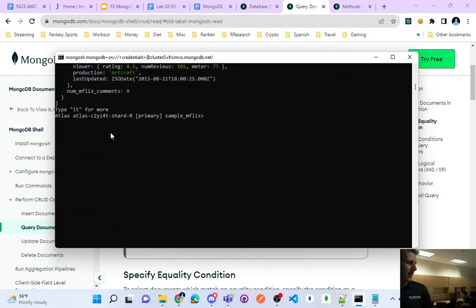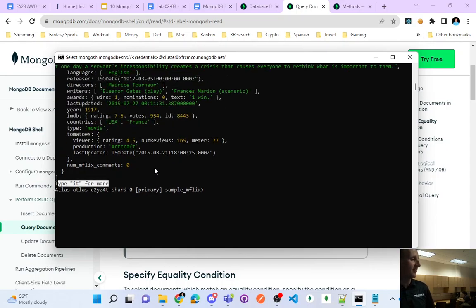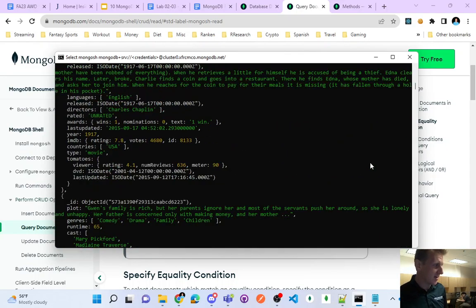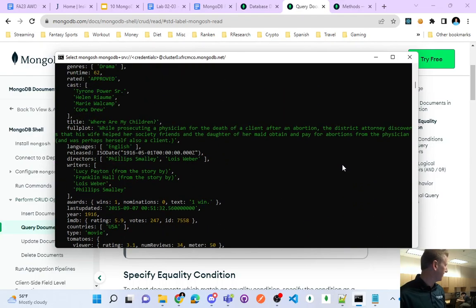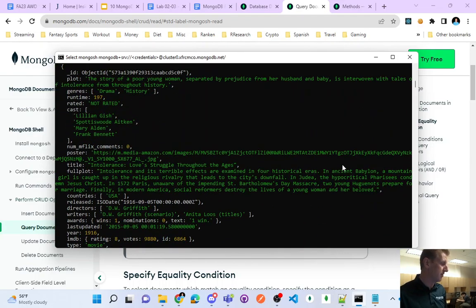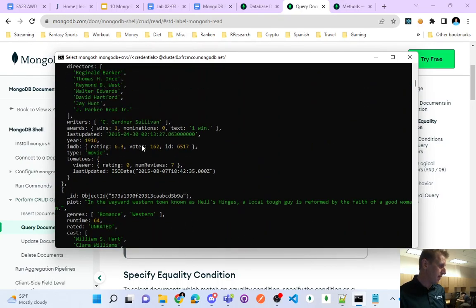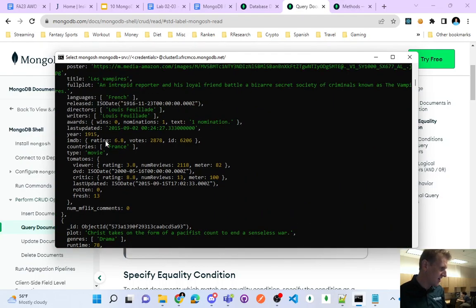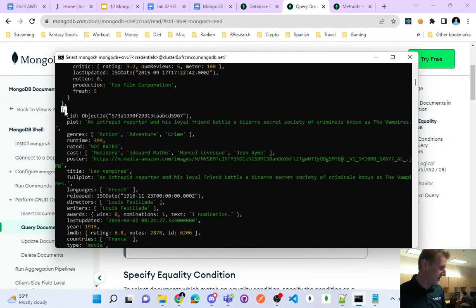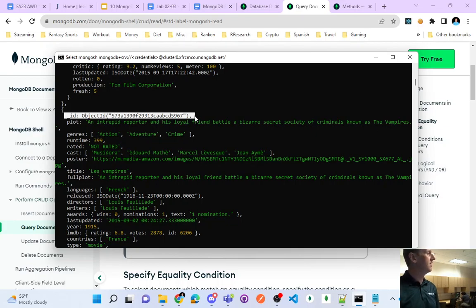Now, it's interesting because it says type "it" for more, right? So these aren't all the movies, but you can scroll and see this is certainly the first however many movies. Plenty of movies. If you pay close attention, you're going to see that any given movie is a document. See where my cursor is? We've got the curly brace. Each movie has an object ID.